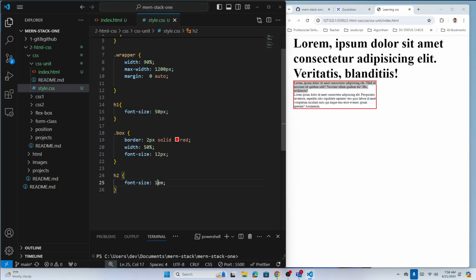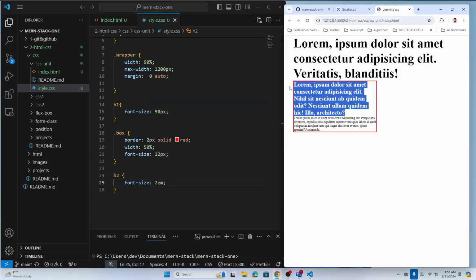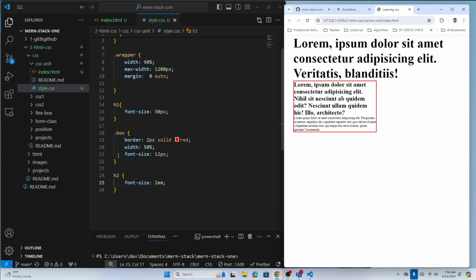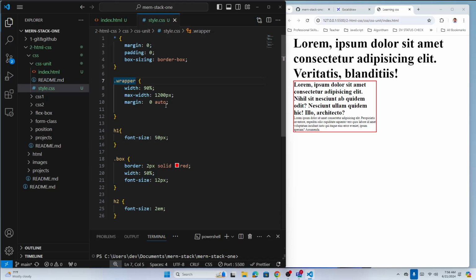But if I make 2 EM, that is what we can call 24 pixels. Clear? So that's how EM works, in relation to the parent. But the wrapper is also a parent, right? Or the body is a parent here.